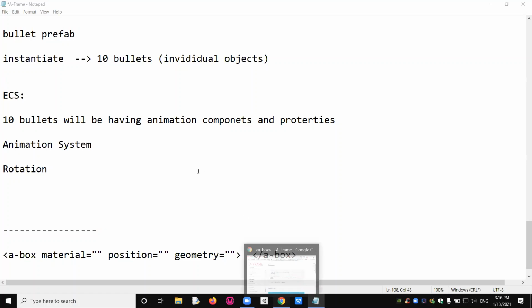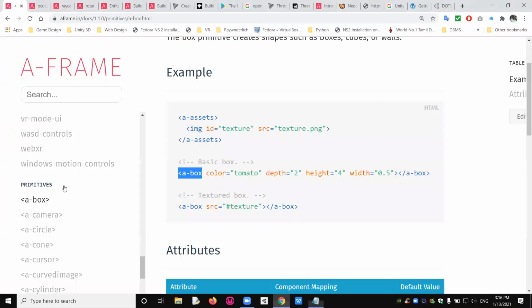Geometry you can give. These are the components. Same, if you see this example, they have a box entity. They call it a primitive. It means it's already there. For a-box, you can add color component, depth component, height and width components. There are 4 components attached to this particular a-box. Same goes for other things like image, light.